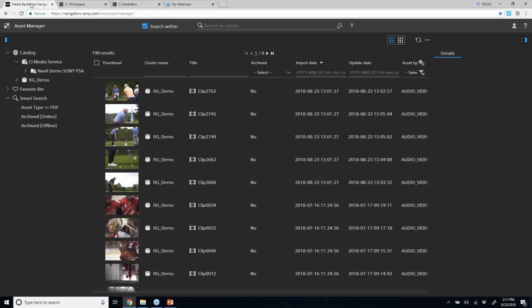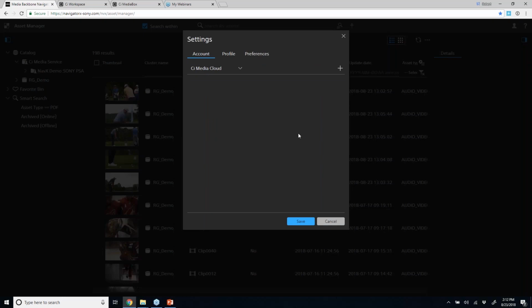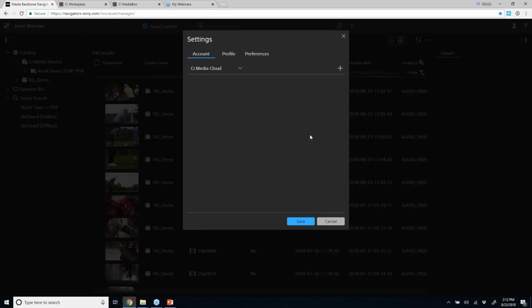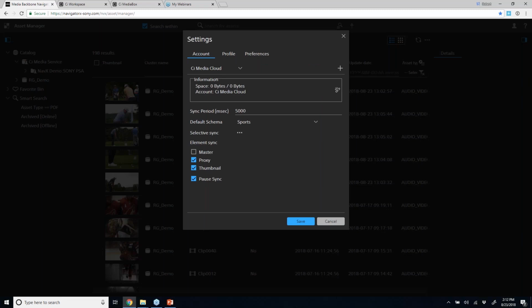You've got a number of options when it comes to this ability to sync content from the cloud. When you set up your C account and connect it to NavigatorX, you have a number of options for which part of the assets you want to sync. You don't have to sync down the master assets if you're uploading very high-res files that may take up a lot of space. You have options here for just syncing your master, your proxy, or your thumbnails.